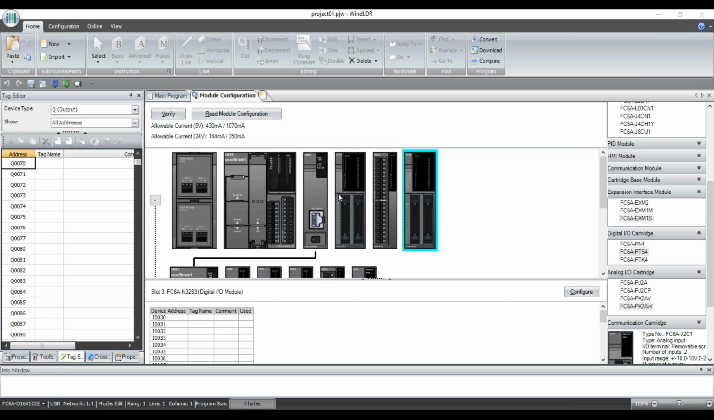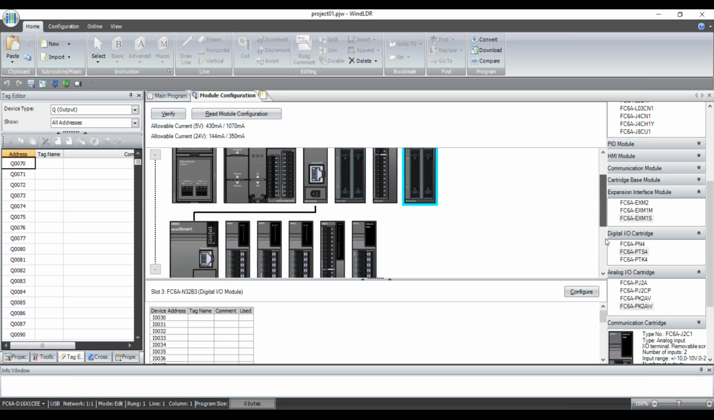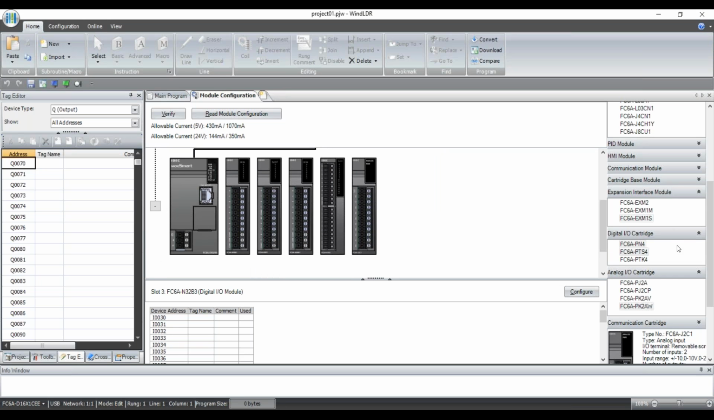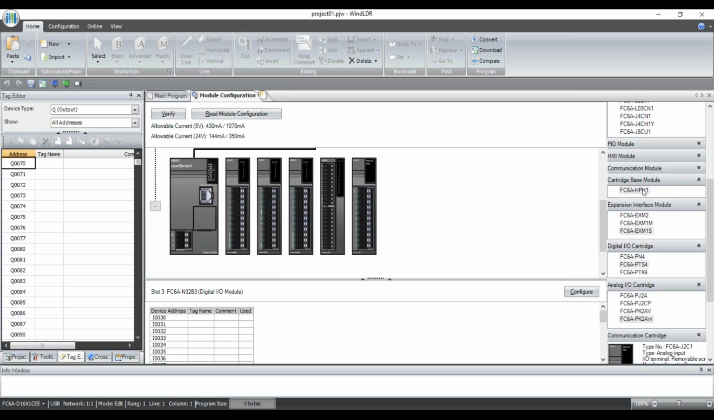Let's see, the next question. Can you use the Bluetooth cartridge on the remote I/O slave? I don't think so. I don't have a definite answer. Let me try it. Let me see if I can put a cartridge base module down here. No, it won't let me do that.